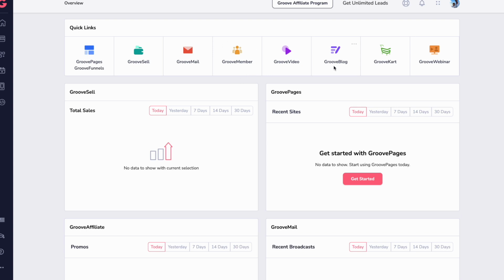This is Groove Blog. This is where you set up your blogs. Blogs are basically used for content marketing. It's one of the best ways to generate leads, and it's kind of like a long-term investment in SEO to help build your brand identity.